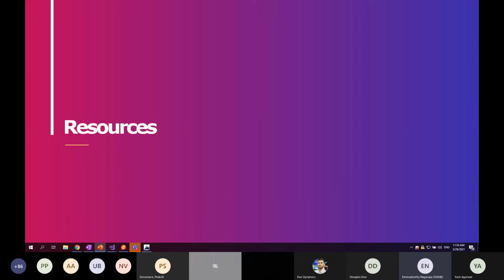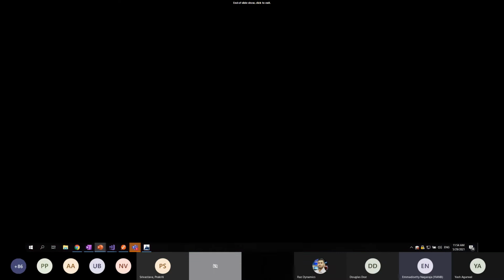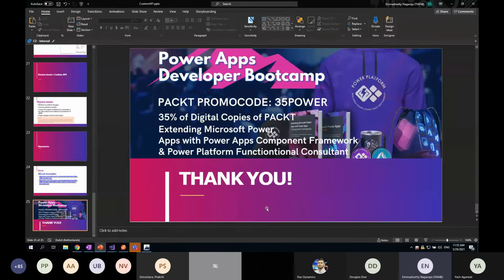And we came to the end of the session. There is pretty clear documentation in Microsoft Docs, and other community documents are also there, so you can refer to those docs. And yeah, that's pretty much my session.